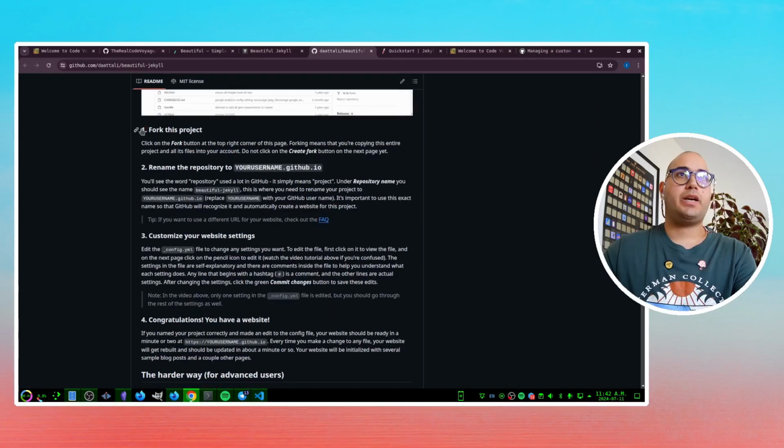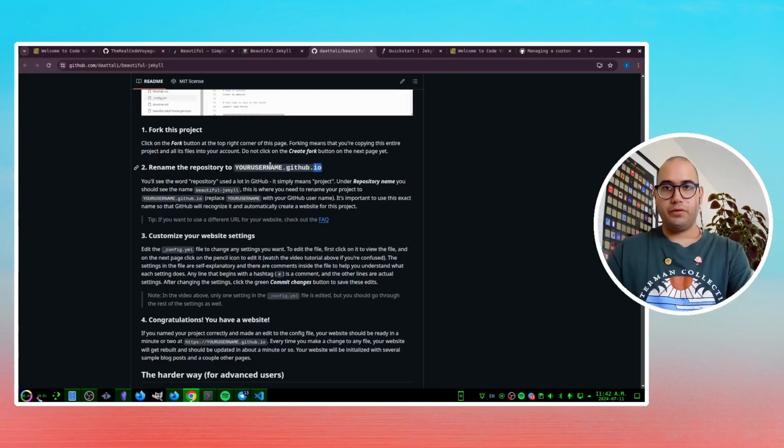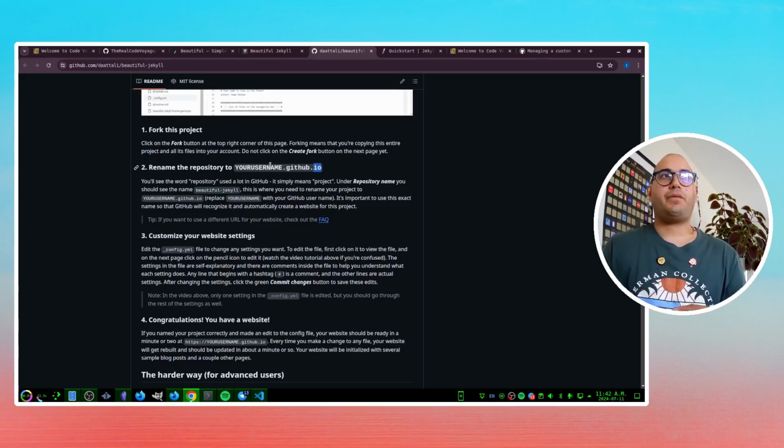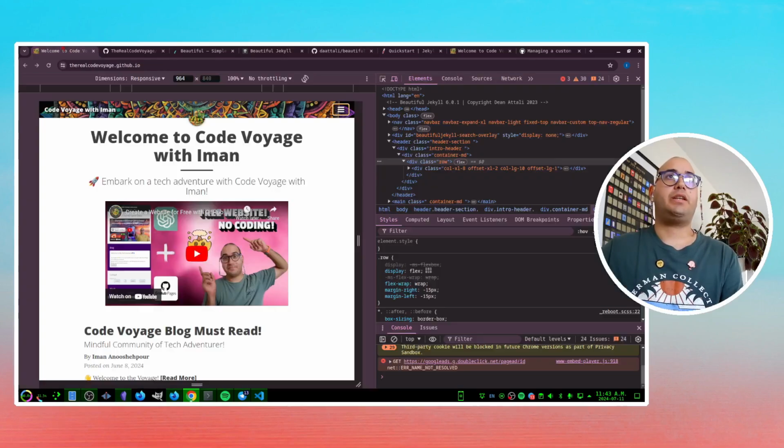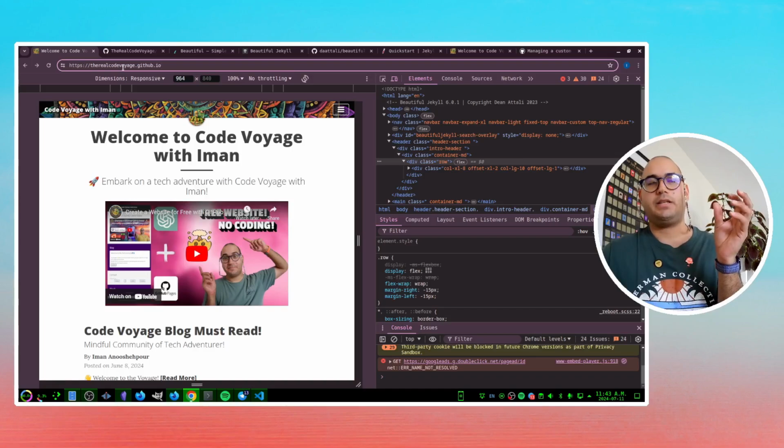And I'll just come down. So first, fork the project, and then rename the repository to username.github.io, which is like the main page of your GitHub Pages, because you have a main page for every single GitHub account that you have. And that one is going to be with this address, and we can just see it right here, right? The real CodeVoyage.github.io. So when I see such a format, I'll know that this is the username of a person.